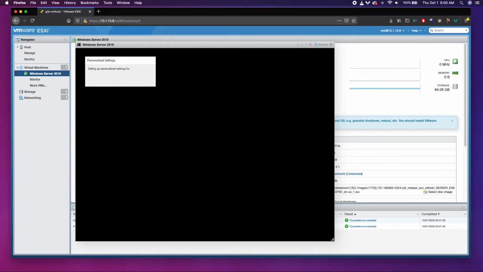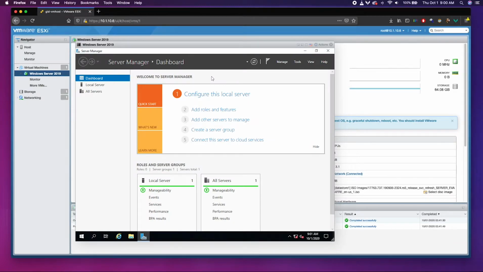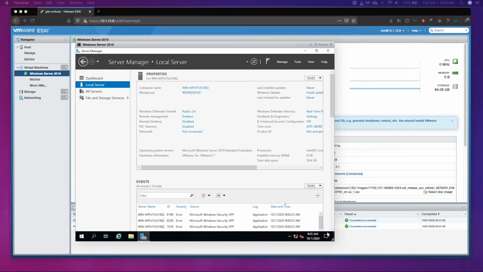Once it runs through this, it'll present us with the desktop, and the server manager will start up automatically. So now that the server is started up, you'll see the server manager comes up. And now the first thing we need to do is give it an IP address so we can get it onto the network.